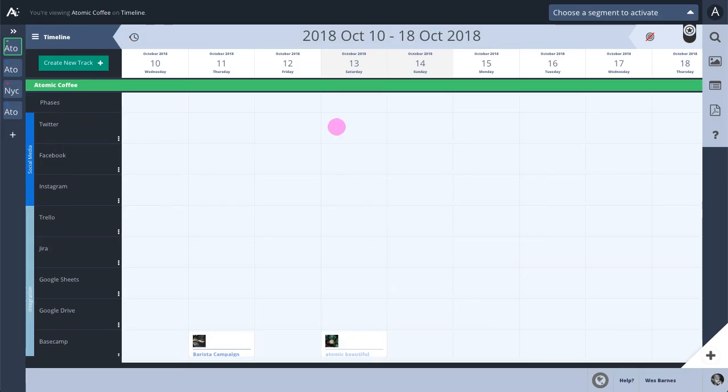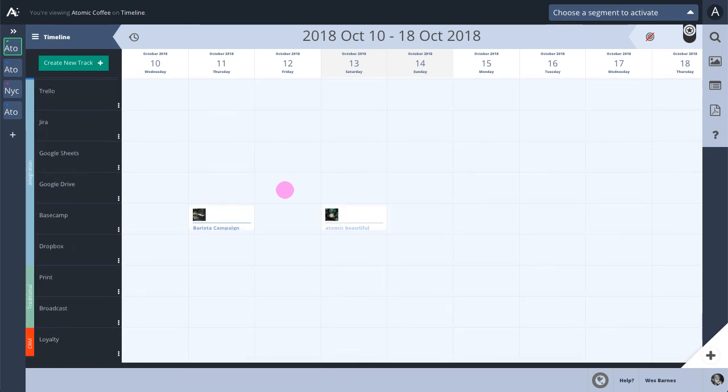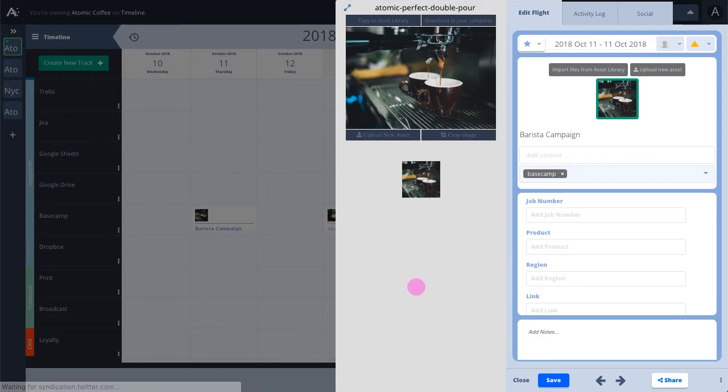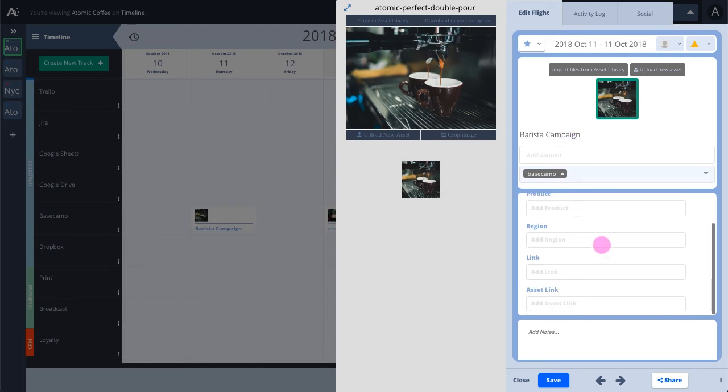Here we have our fictitious company, Atomic Coffee. I'm starting with the timeline canvas view. The timeline view is one of our more popular views. If we scroll down, we can see we have 2 flights already on the canvas. As a reminder, a flight is a container for a component of your workflow. It contains an asset, such as a document, an image, or a video.